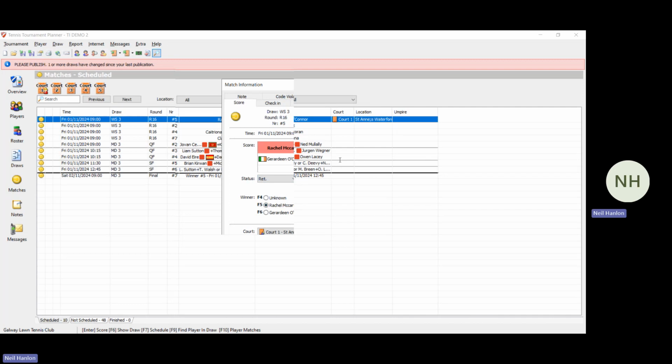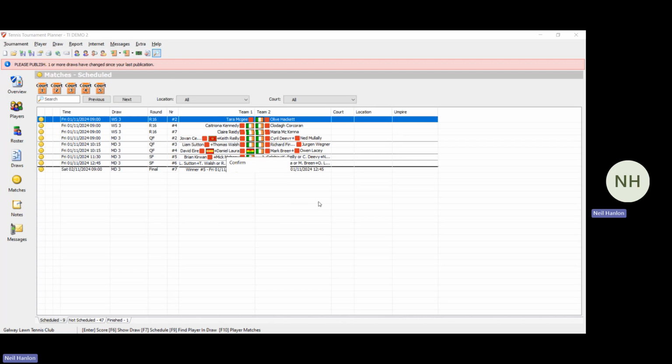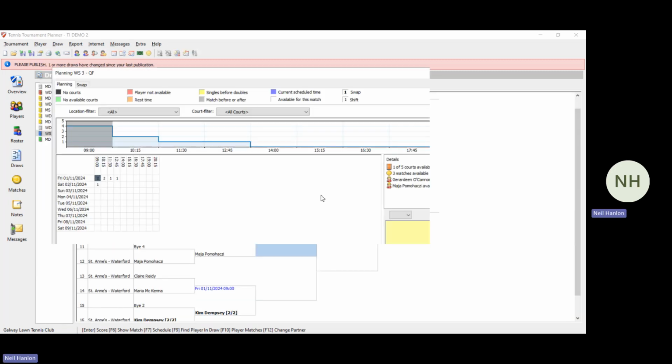Again, if no one showed up for O'Connor to play, you'd simply click on walkover and make sure O'Connor is highlighted. So this is what it looks like. It'll ask you here, do you want to schedule the following match? You go yes if you do, and you can schedule it.